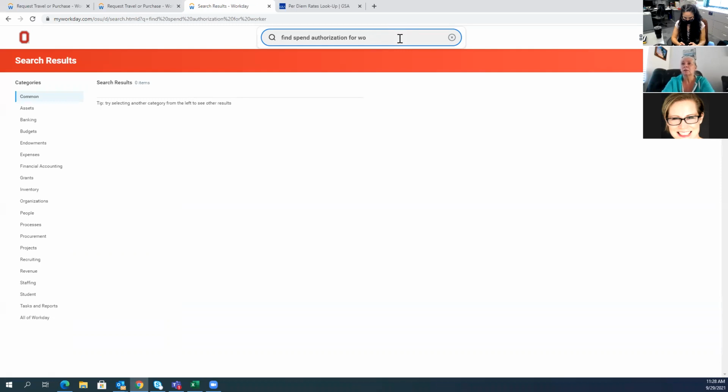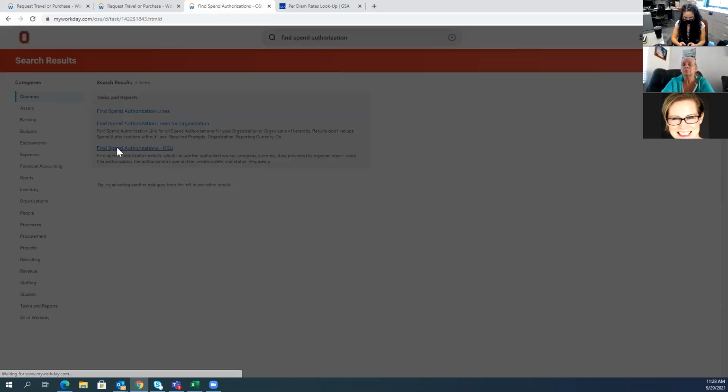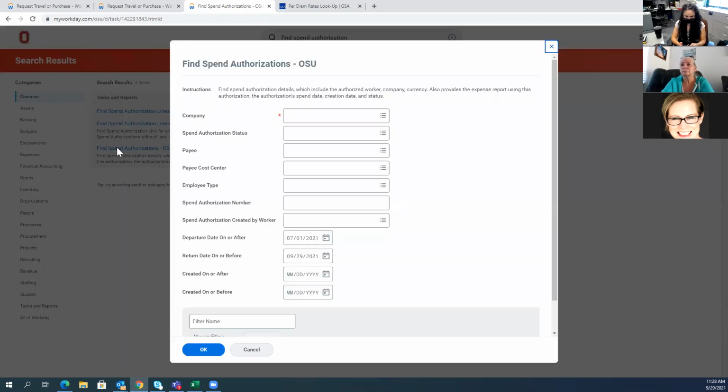Just put in find spend authorization and let it run. For OSU down there, I'm pointing, like you can see my cursor. It only allows you to choose the Ohio State University, but it still makes you choose it. What is her status? In progress? It's approved.